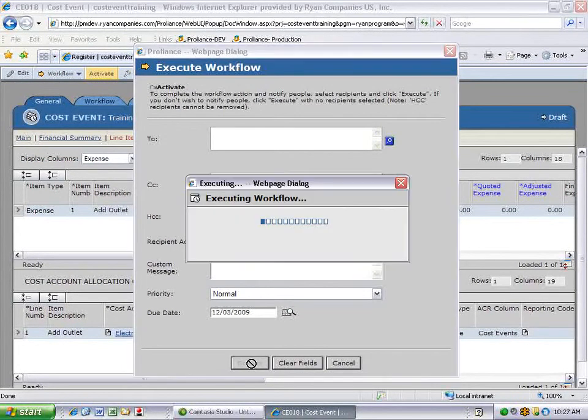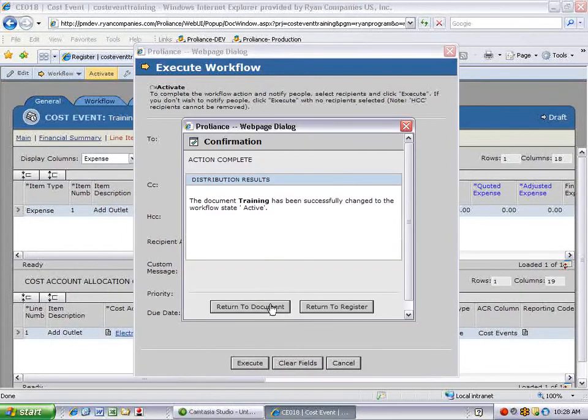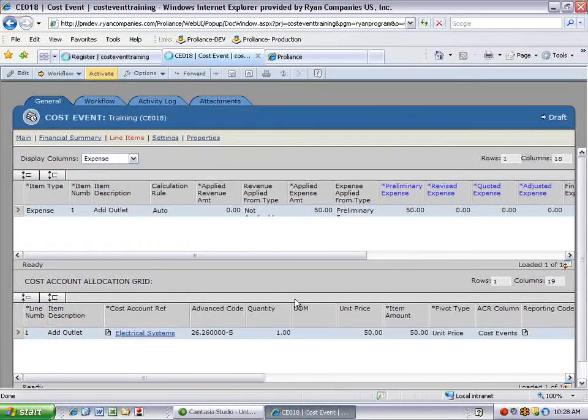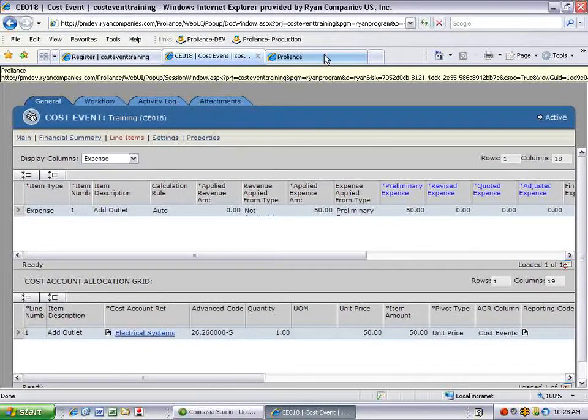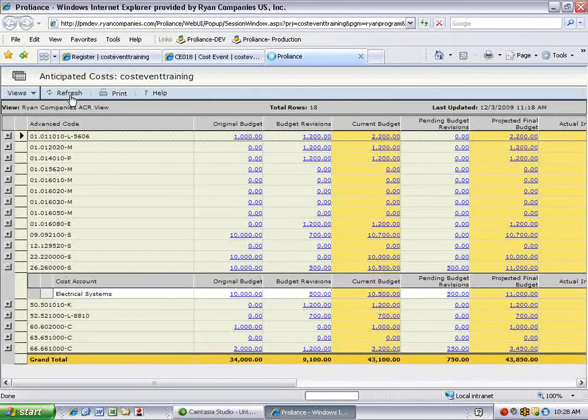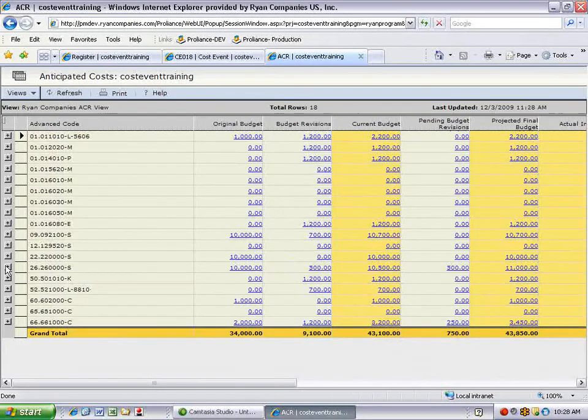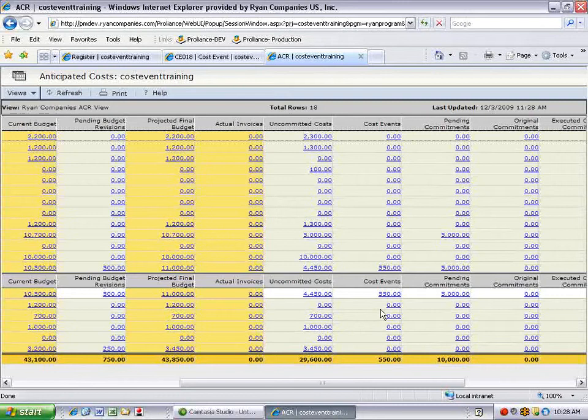Click execute. I'm going to return to the document. We now can see that the state has changed to active. If I go to my ACR and I refresh it, we can now see that the additional dollars have been added to our cost event column.